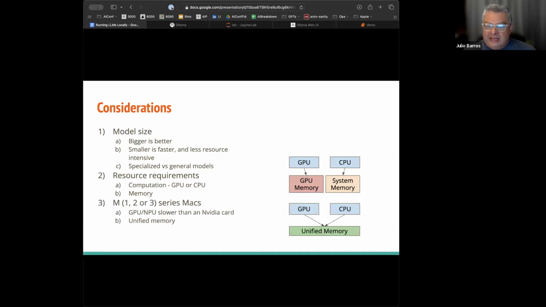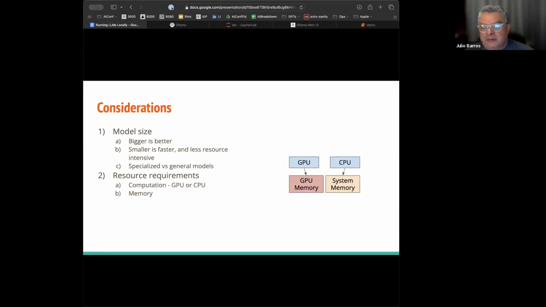The other thing to realize is that the GPU memory is separate from the CPU memory in most systems. So you might have a laptop with 32 gigs of memory or 64 gigs of memory, but your GPU might only have 4 gigs or 8 gigs. That means that if you're going to run on GPU, you're only going to be able to run a much smaller model. But if you're going to run on CPU, you can fit a bigger model into main memory.